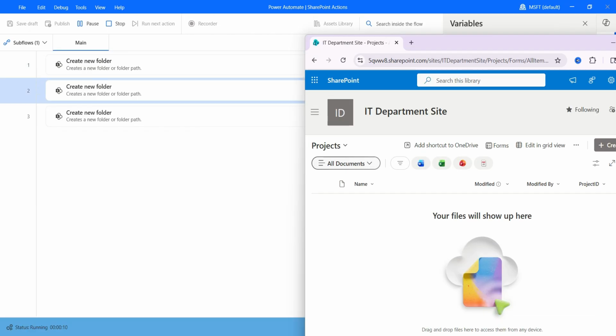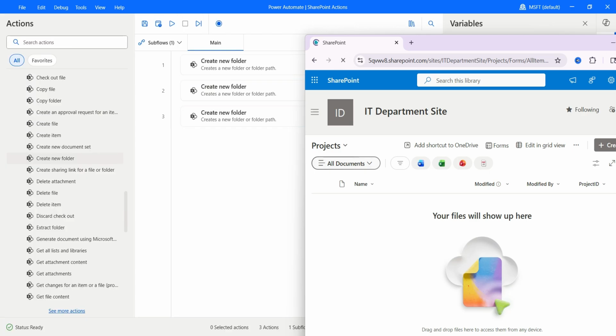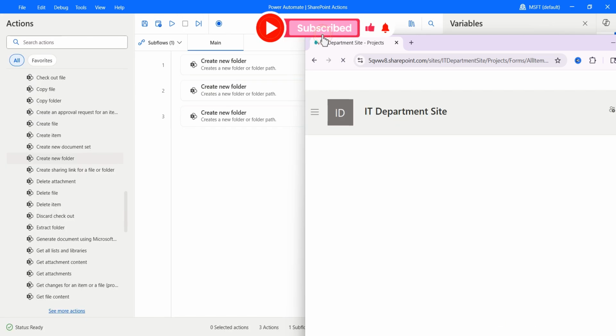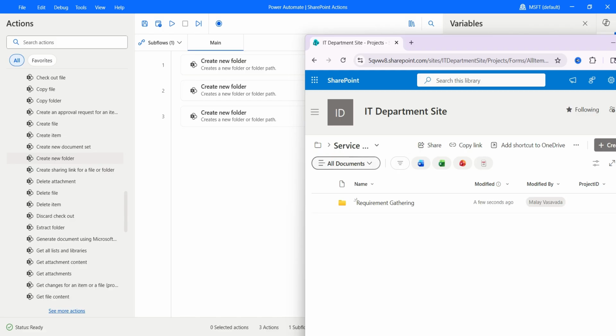Now it's executing, and it's done. Let's refresh, and you will see that we now have two folders, service desk automation, the first one of course shown depending on your view, then the AI powered knowledge management. Under the service desk automation, we would have created the requirement gathering because we specified the subfolder path.